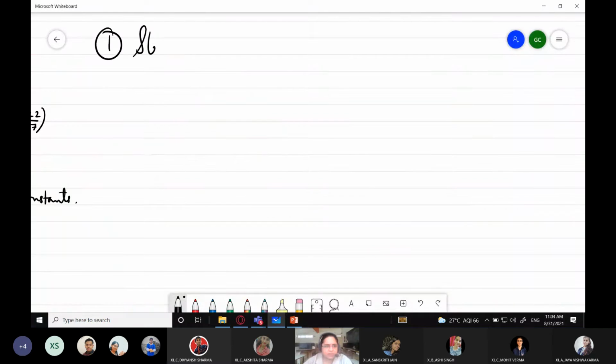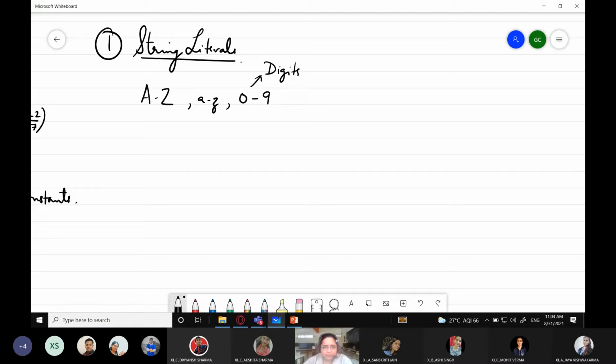First, we start with string constant or string literal. What are string literals? Anything which is made out of capital A to Z, small a to z, digits 0 to 9. Remember, I'm not using the term numbers here. I'm using the term digits, which don't have any calculation value right now. So those which don't have any numeric value right now, they are recognized as string. You will understand why. And special characters.